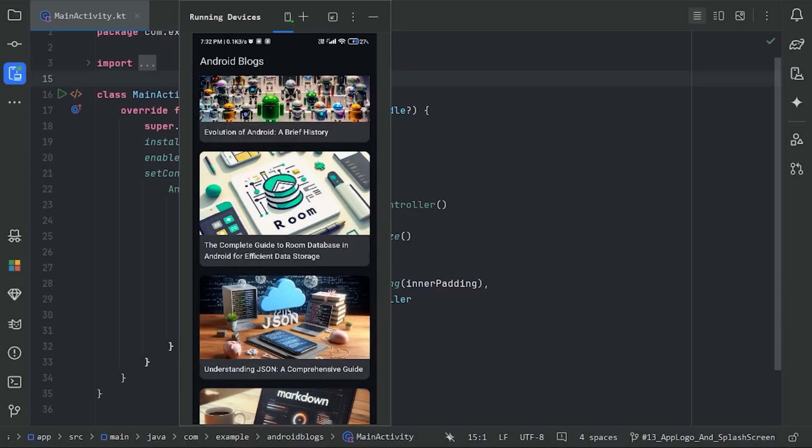As we have seen, since GitHub is acting as the server, as soon as we update the JSON file and add new Markdown blog files, our app fetches them and displays the new content.